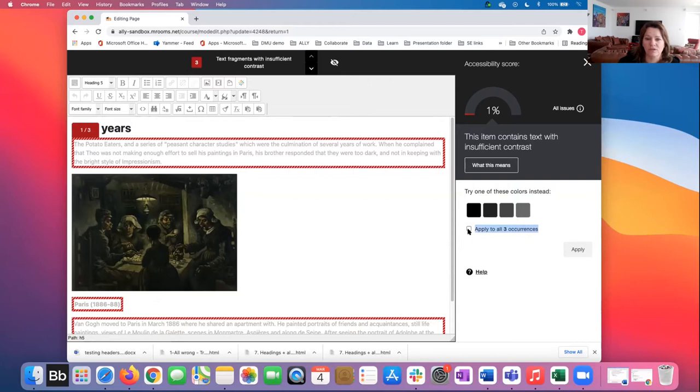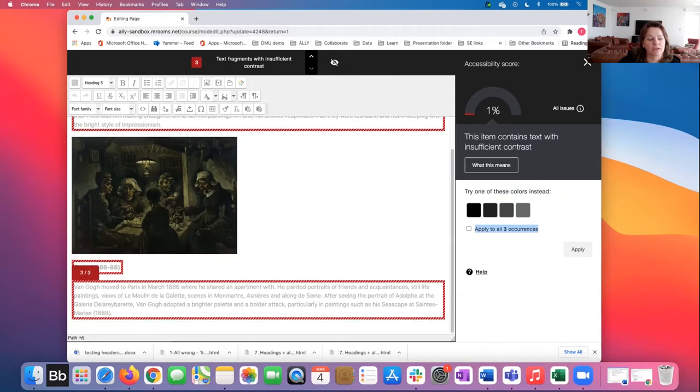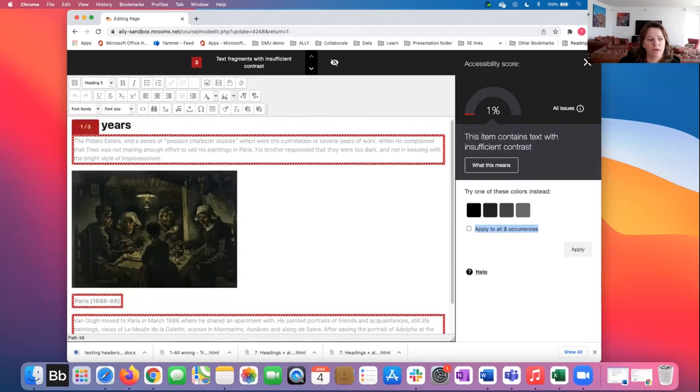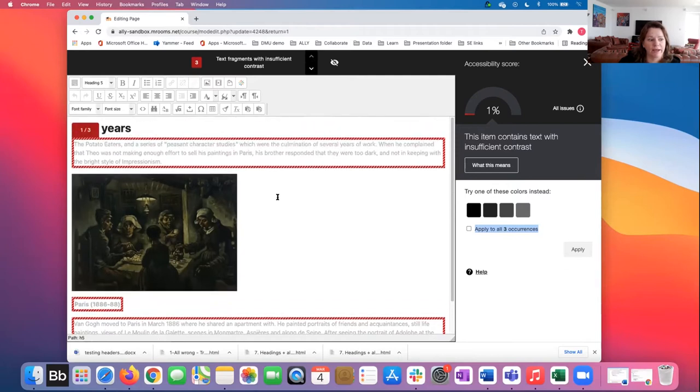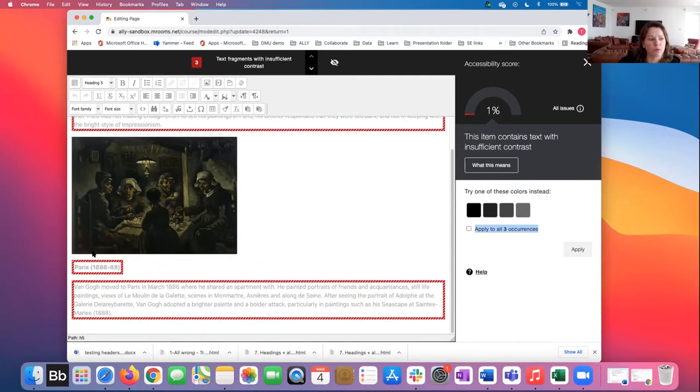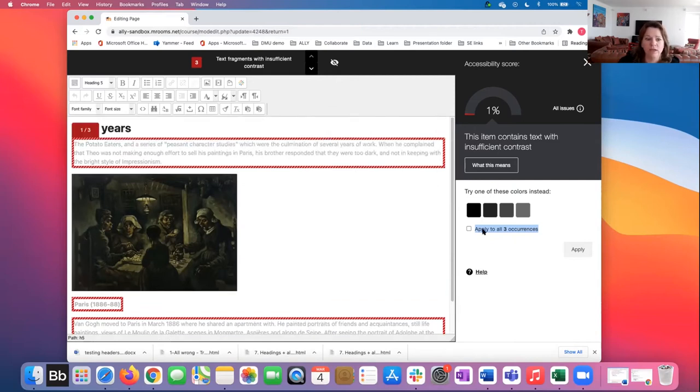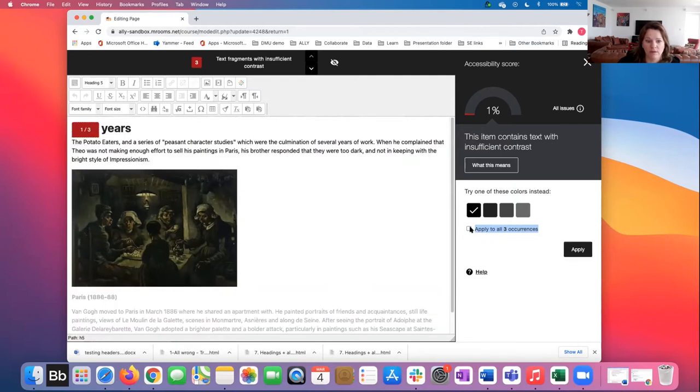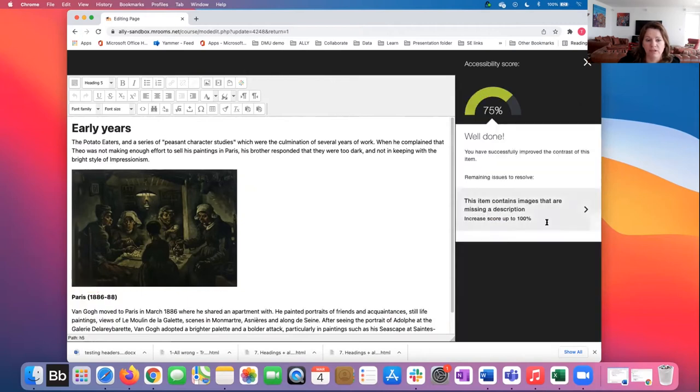The other thing you can do is batch fix errors. So I can see at the top here, it's got text fragments with insufficient contrast. And I can see that there are actually three different sections where it's affected, and they're all highlighted. The red box shows me the three sections where there's insufficient contrast. So I could just choose the color here and apply it to all three occurrences, and it will fix them all at once.